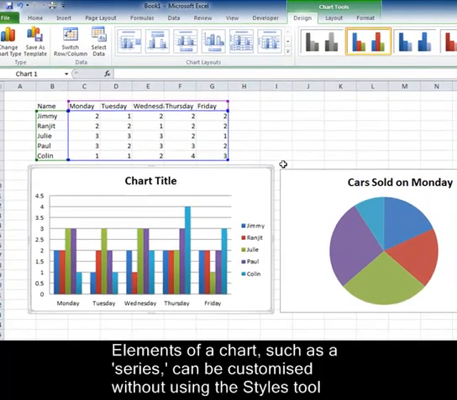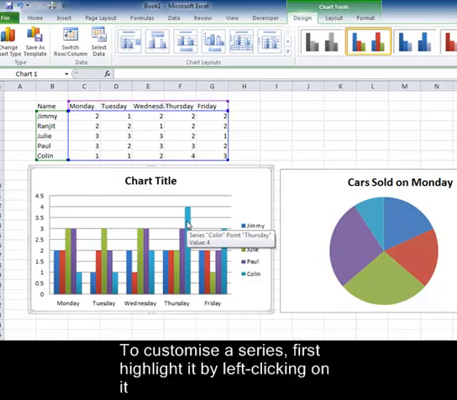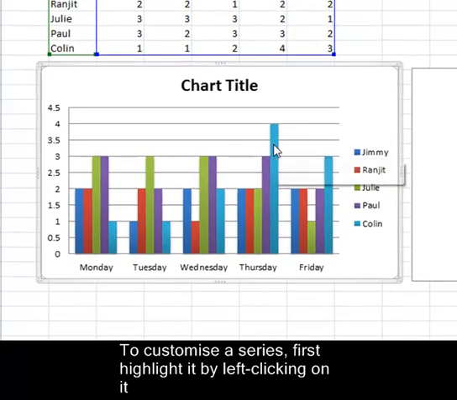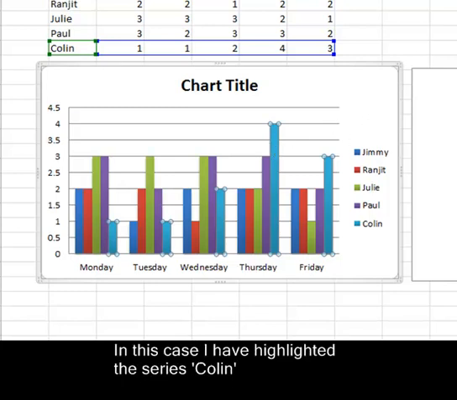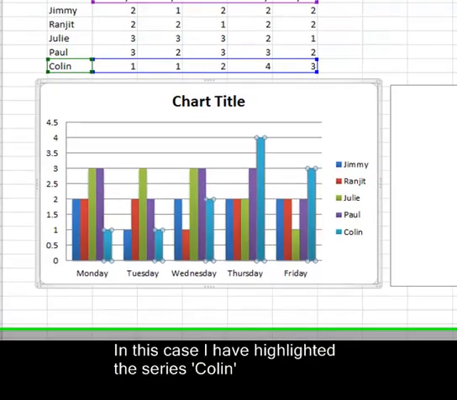Elements of a chart, such as a series, can be customized without using the Styles tool. To customize a series, first highlight it by left-clicking on it. In this case, I have highlighted the series Colin.